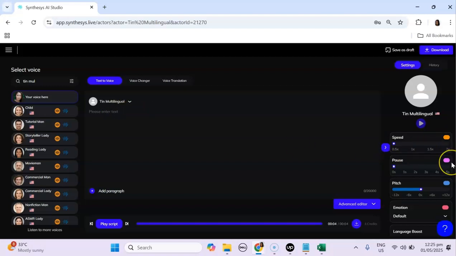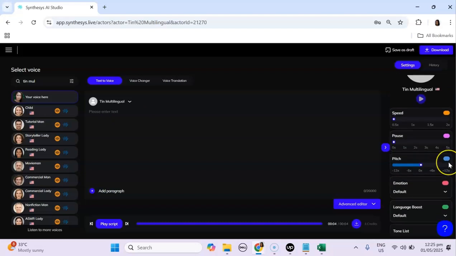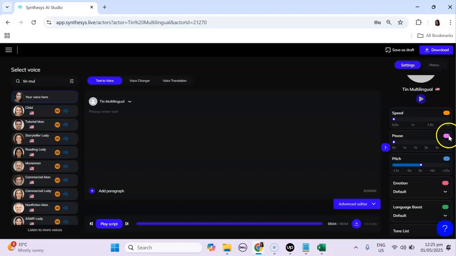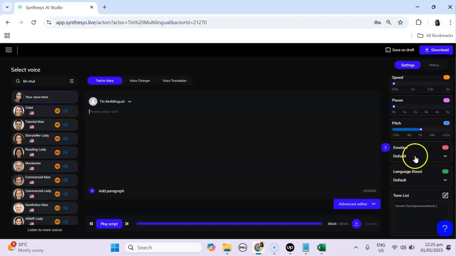But first, let me show you the voice settings on the right side panel. We do have here the old voice settings, which include speed, pause, and pitch, and the newly added ones are emotion and language boost and tone list.